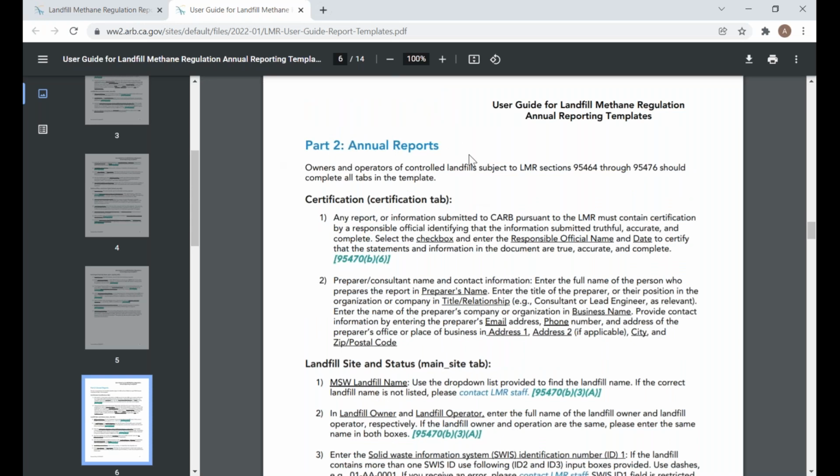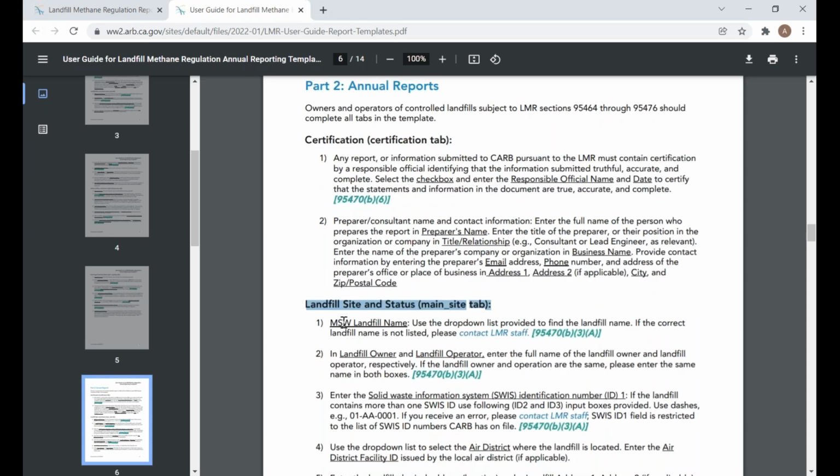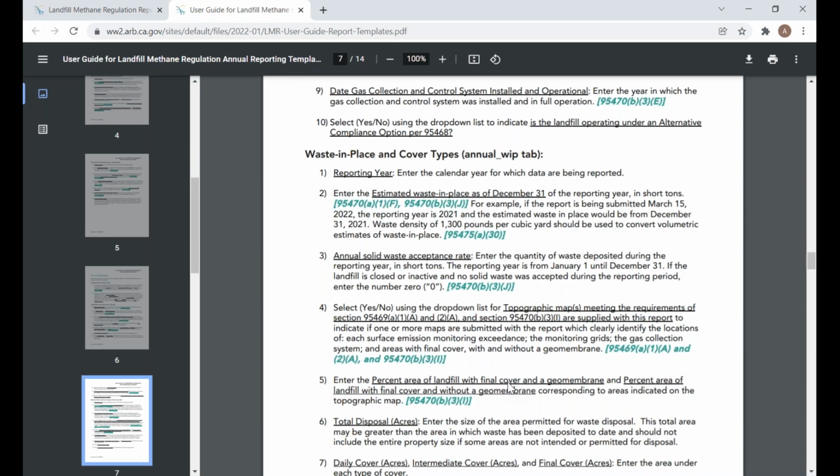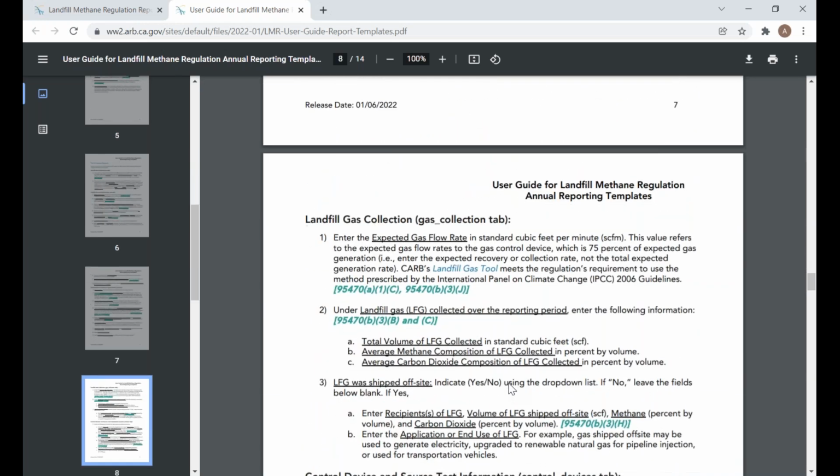So here we're in the instructions for the annual report, and you'll notice that each of these bold headers corresponds to one of the tabs. And then likewise, each one of these underlined phrases matches up with one of the labels of the input boxes. So hopefully that makes it easy for you to go straight to the part of the user guide instructions that you're looking for. And then another feature we've included here is for each of those white required boxes, we've included a regulatory reference in case you need to go to the regulation and find out more information about that requirement.